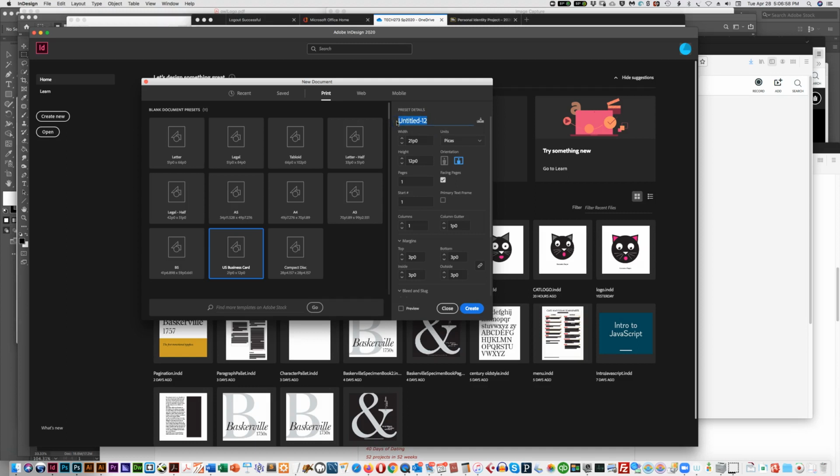And I'm going to call this DN Biz Card. If I go to inches, I'll see it's 3.5 by 2. So we can make these cards wide, but we can also make them vertical. I'm going to make a wide one for starters, and then I will decide what I'm going to do from there.